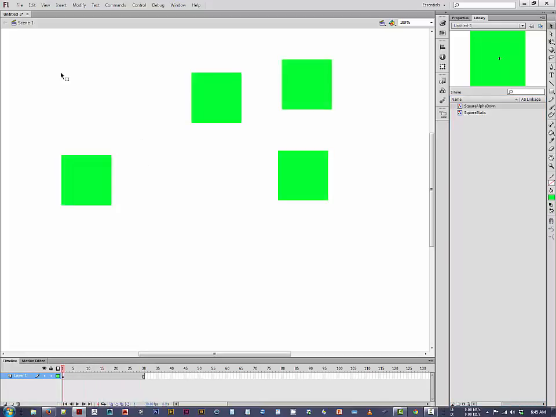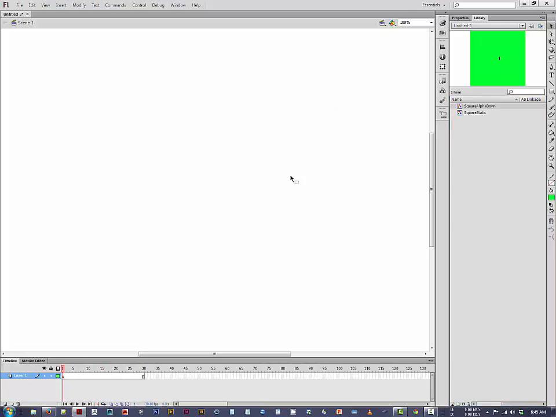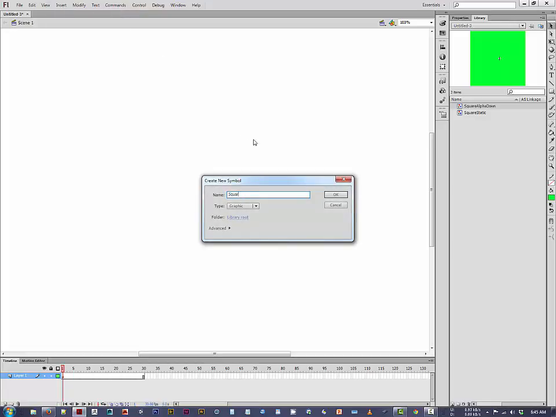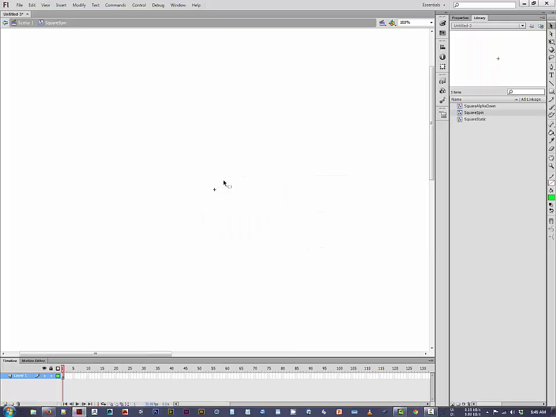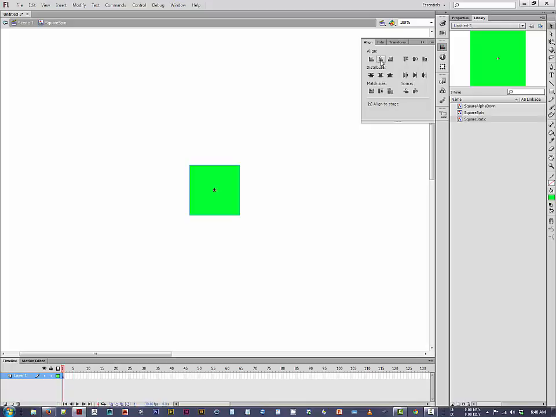So let me show you how to do that the right way, so to speak, which is, I usually don't do it this way. And that is to go to insert new symbol. We'll call this square spin or something like that, and create the new symbol right away first, then drag an instance of square static out here. And I could also use my Align palette. I could say align to stage, center it, and center it. It will actually register it properly there.